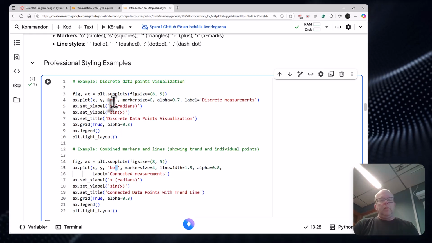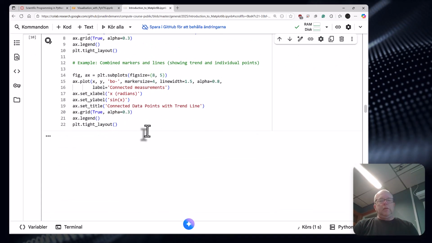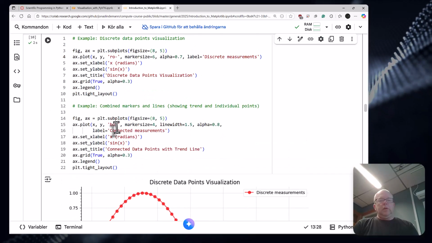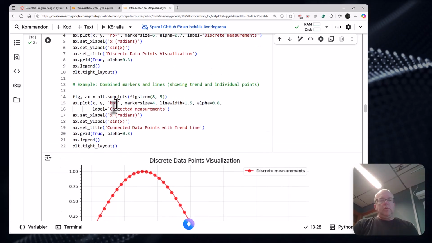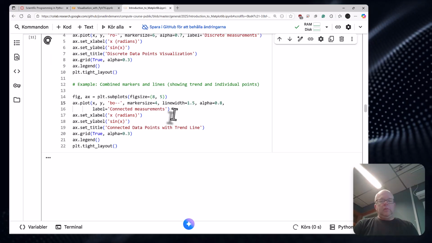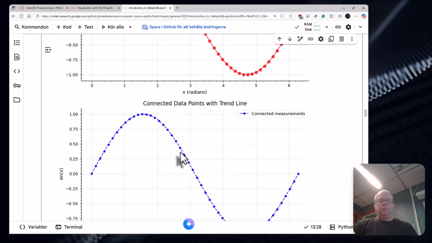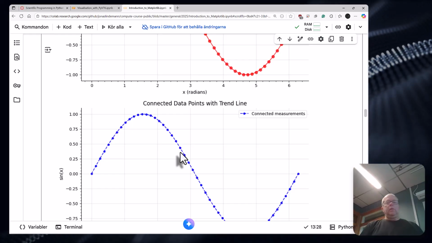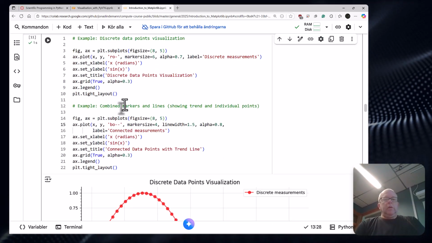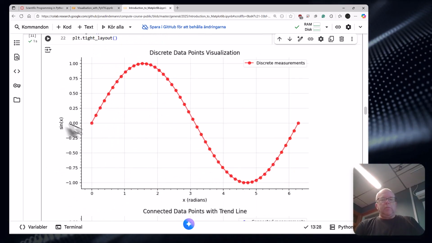I could have done RO dash like this, and then you get lines between those as well. And if I do dash dash here, then I get dashed lines here. So this is how you can combine the drawings. And here you can also see we have two plots. These are separate plots after each other.